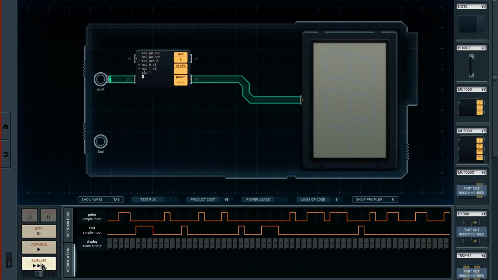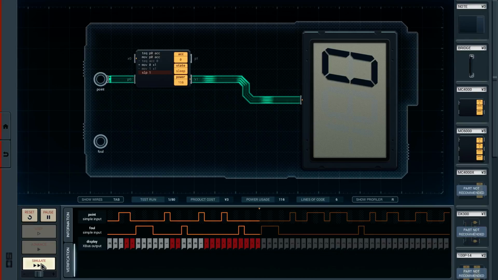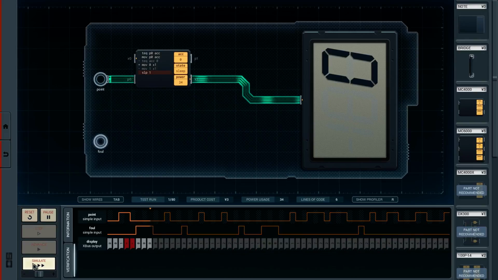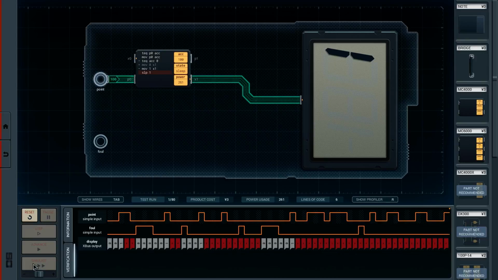So if I run this, we should see a 1 flick out here just every time that we get a point here. It's obviously not counting it yet. So now what I'd like to do is collect this output, copy this down here. That's the next thing I'm gonna do.